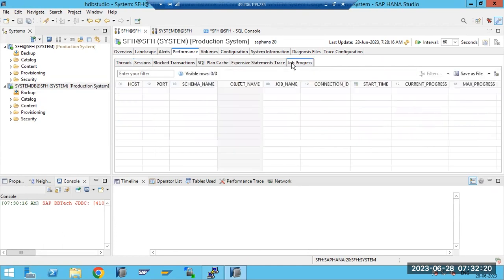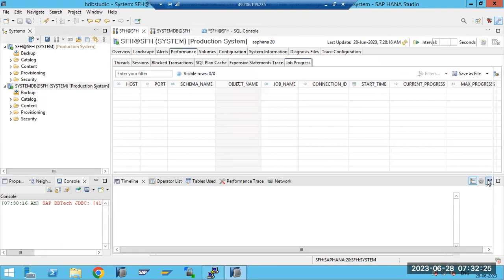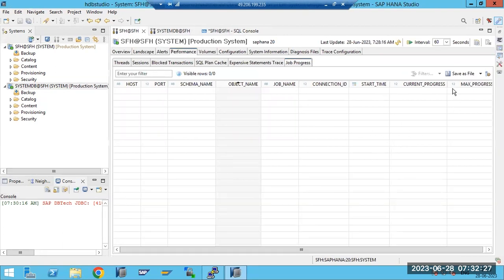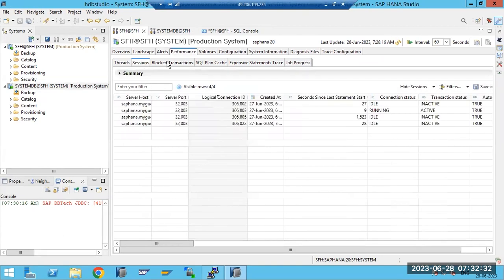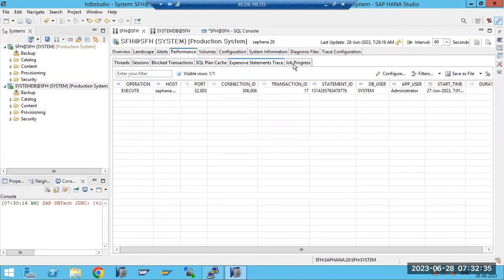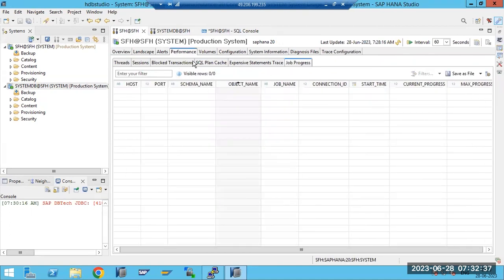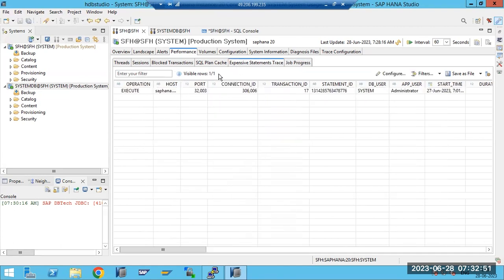Job progress, jobs. The internal job system will generate some internal jobs, so those jobs we can find out from here. Normally we won't touch this one. We will only touch these threads. The remaining ones we won't touch and we won't check, because these are database internal things and we won't use them. But if you want, you can check it out. Currently it shows 0, because nothing is there. If anything is there, it will generate the entries here.